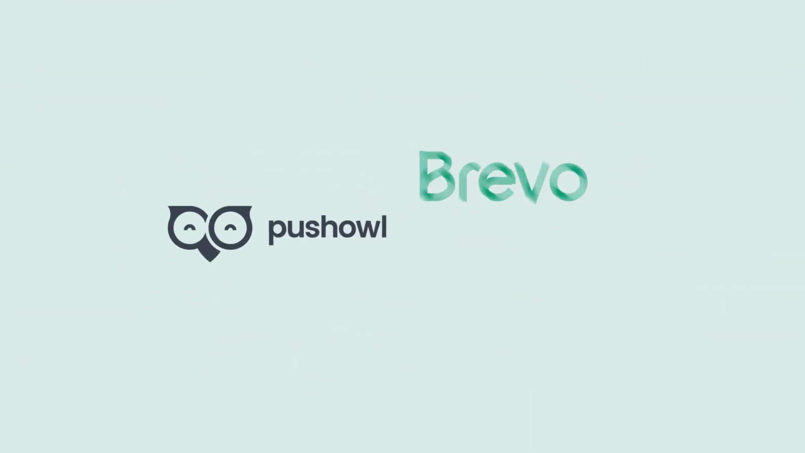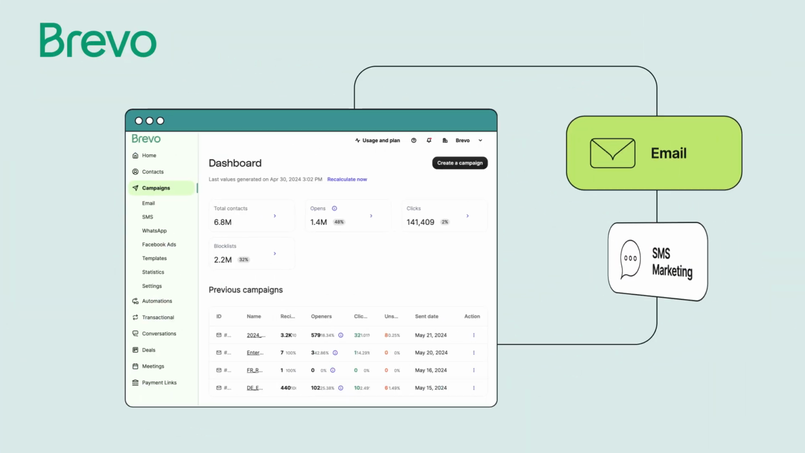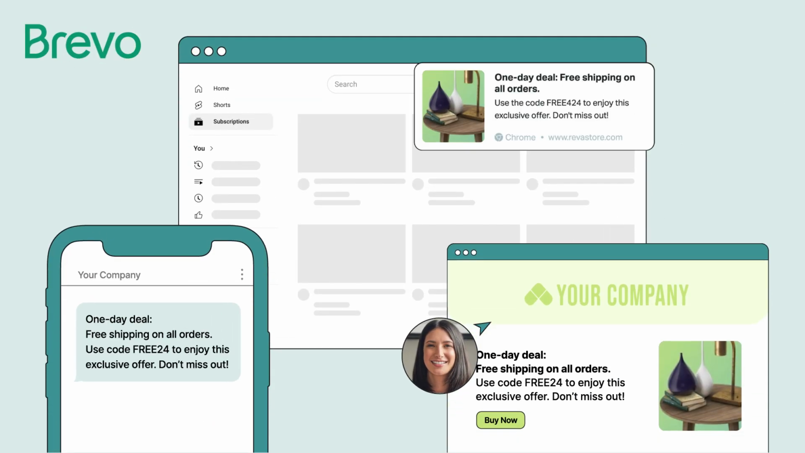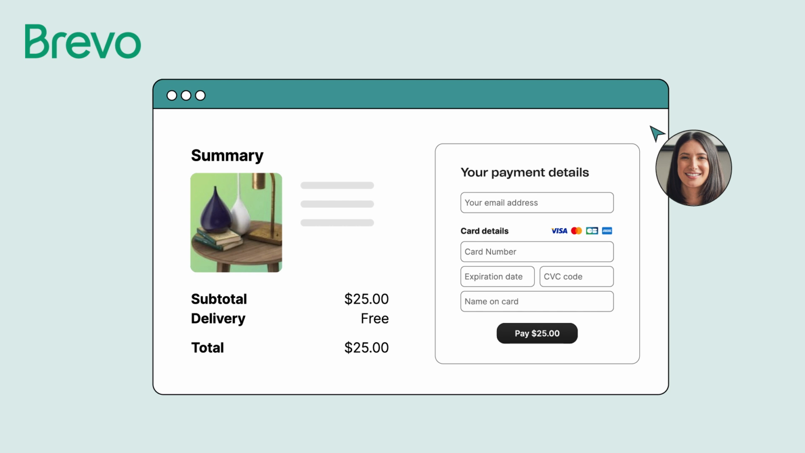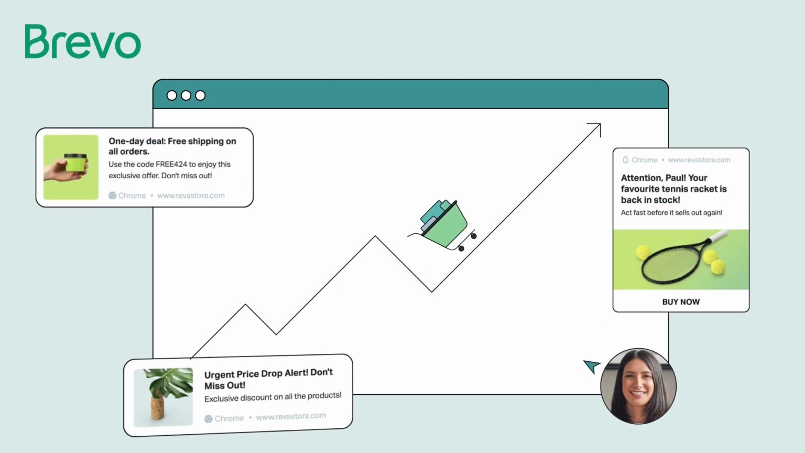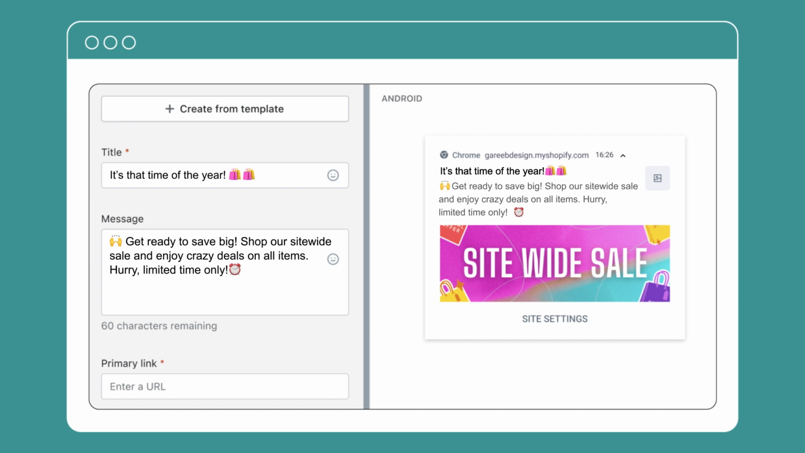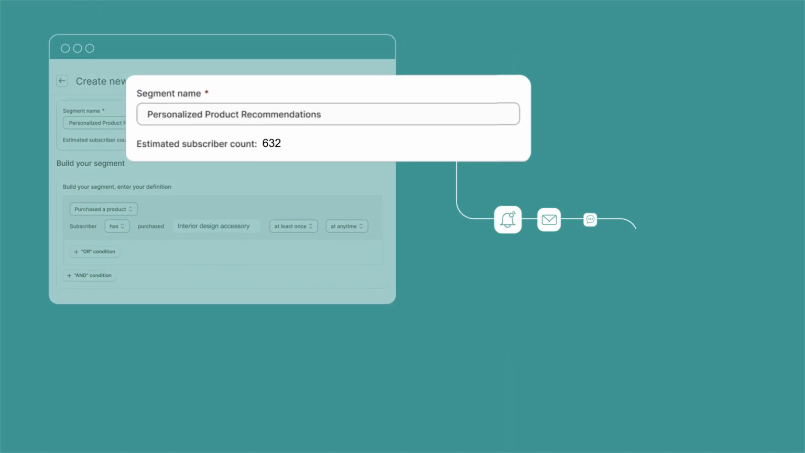The PushOwl app also gives you automated email and SMS marketing tools powered by Brevo, so you can reach customers across multiple channels, re-engage to drive more sales, and grow your Shopify store. Every message can be personalized and targeted by group.